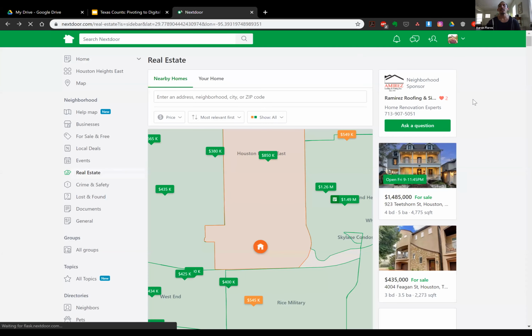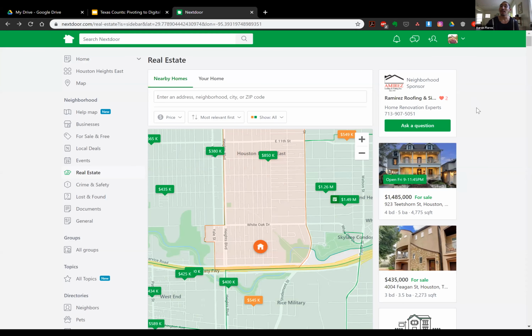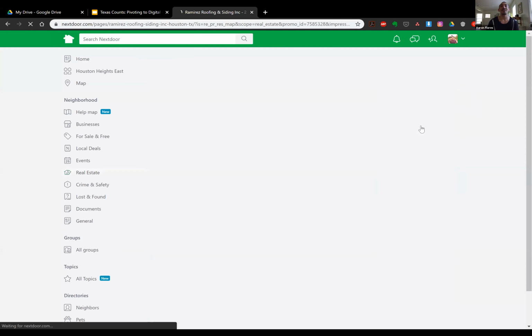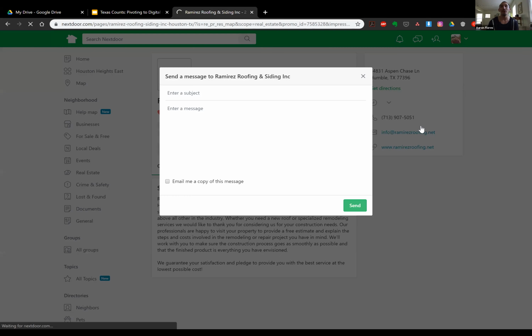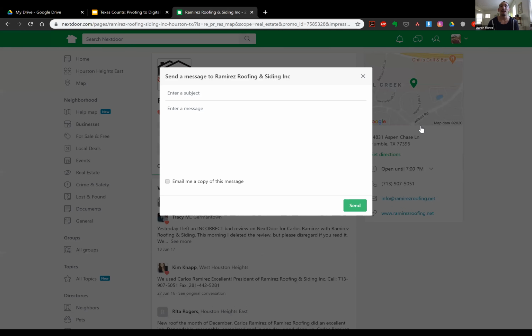And look at that. I came back, and in the upper right-hand corner of this screen again, they've already swapped out for another neighborhood sponsor. This is all based on impressions, by the way. And I can also do the same thing and send a message to Ramirez Roofing. So it wouldn't be a bad idea to refresh a couple of times if you get into this mode and see if instead of Becky Davis with Compass Realty, Ramirez Roofing and Siding might be interested in using their platform to promote a message about the 2020 census.